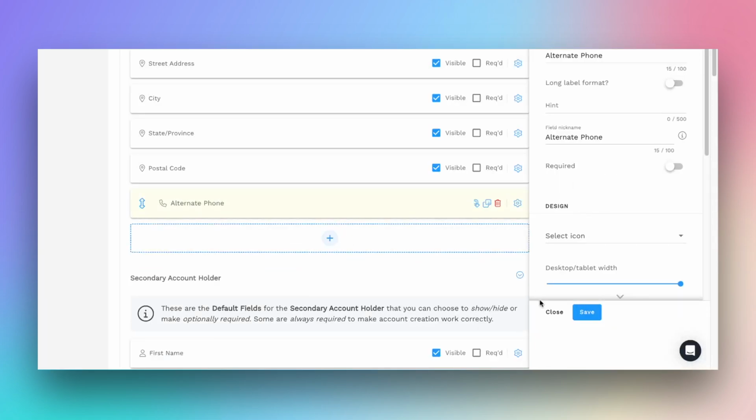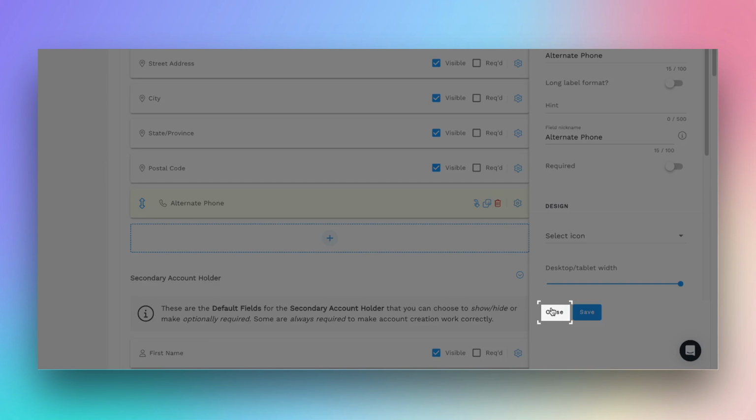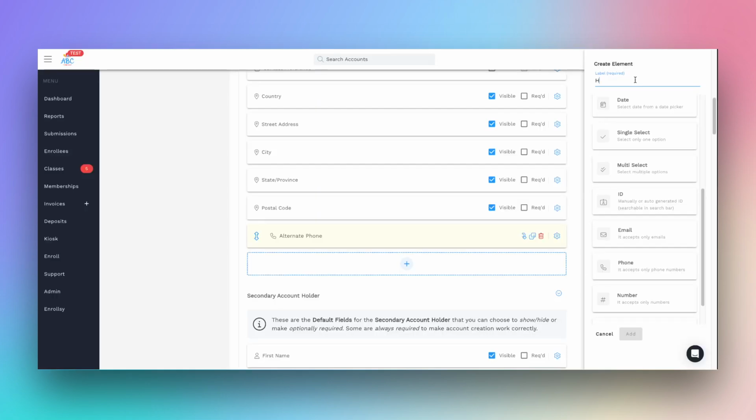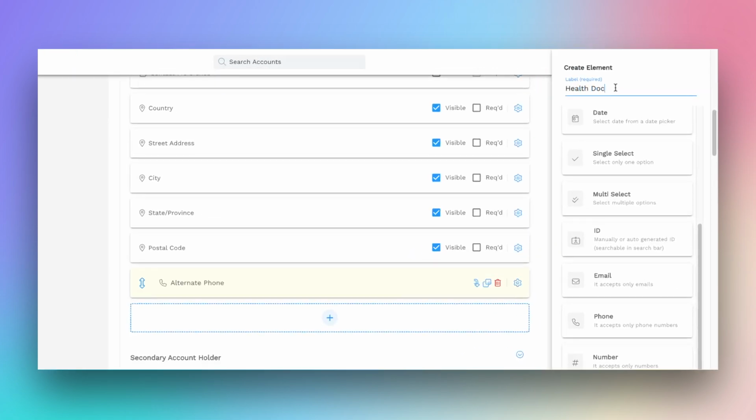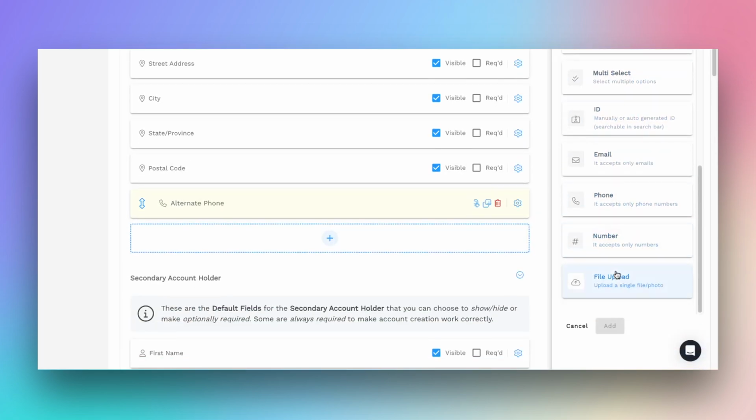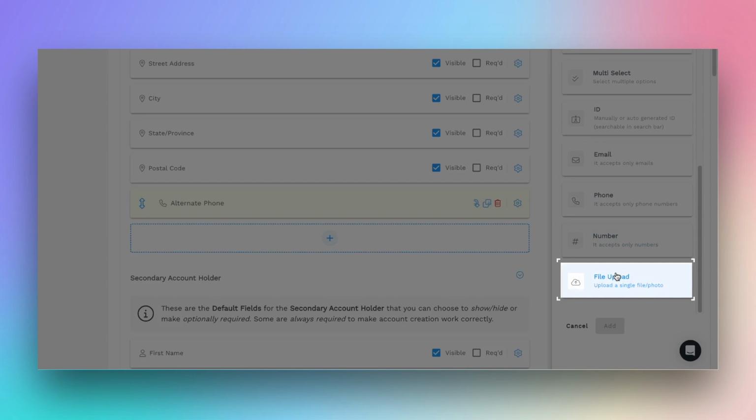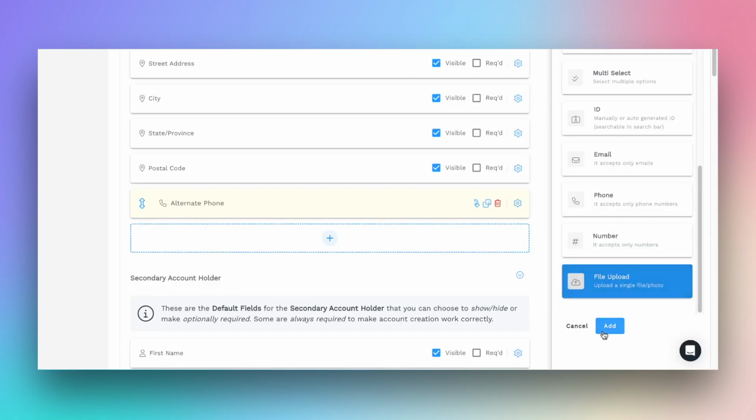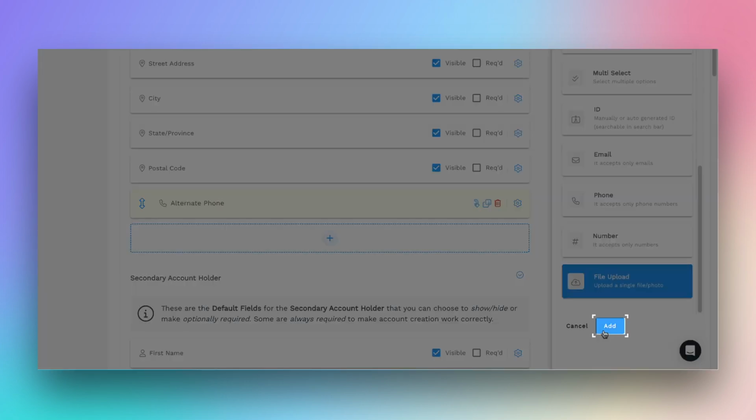The field settings will automatically open. If you don't need to change anything, such as make the field required or hide it in a portal, click the Close button. As another example, we'll create a health document upload field. Type the label name. Select File Upload from the list of element types. Click the Add button to include the new element in the form.